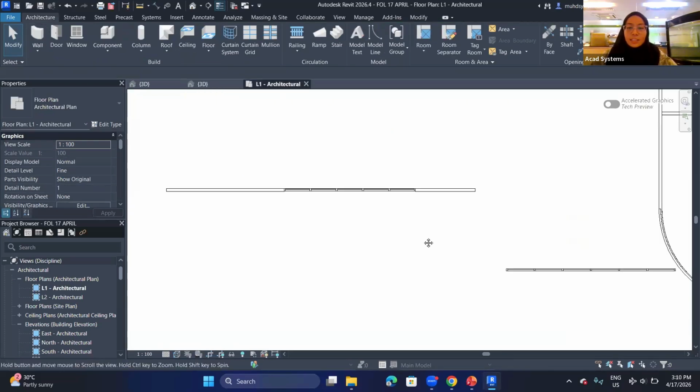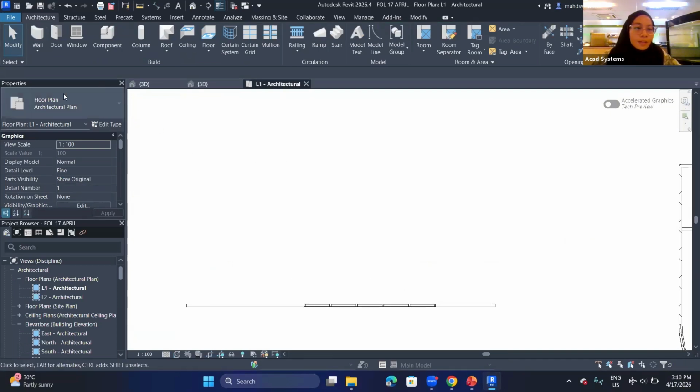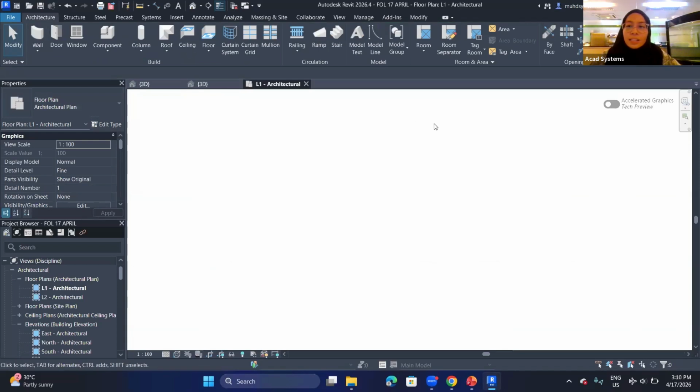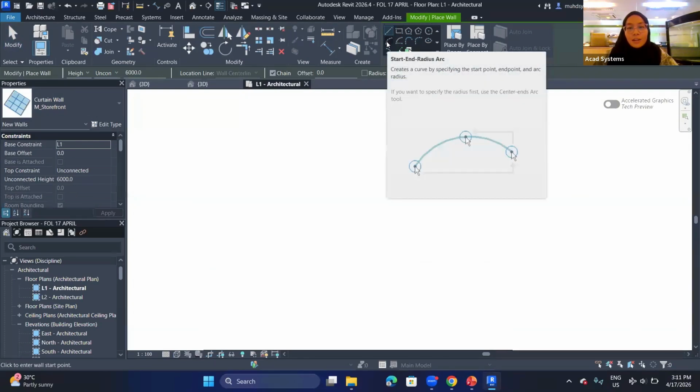So this is for the straight curtain wall. Next, we're going to learn how to do a curved curtain wall in a curved wall. In the Architecture tab, we click Wall, and then in the Modify tab, we choose this Start-End-Radius Arc.